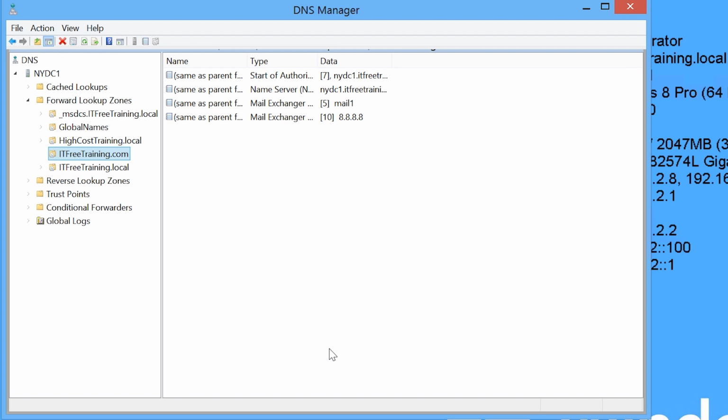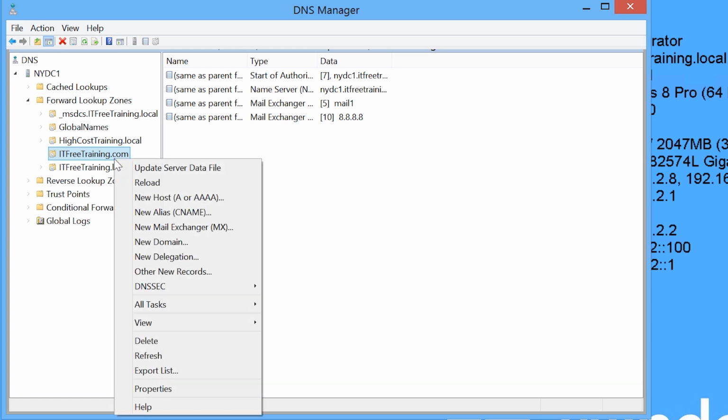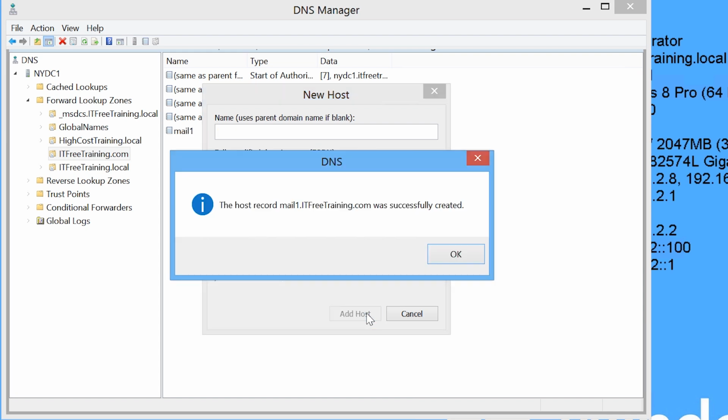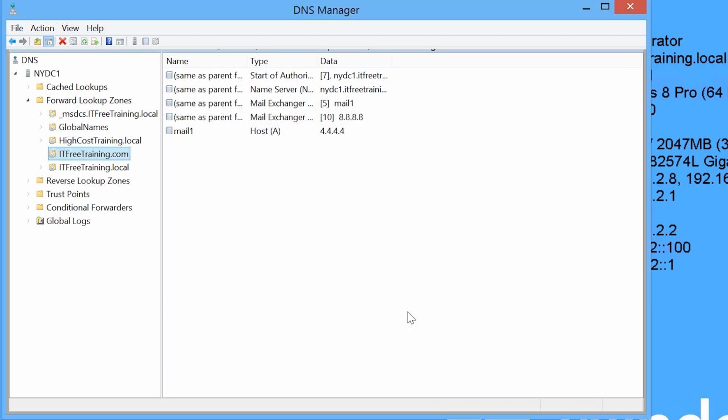The last step that I need to do is create a host record for Mail1, since it does not exist. To do this, I will right-click on the zone and select New Host. For the name, I will enter in Mail1 and then enter in an IP address for it. Once again, I will use a Google IP address as I do not have an email address set up at present. Once the A record is created, the two MX records are ready to be used.